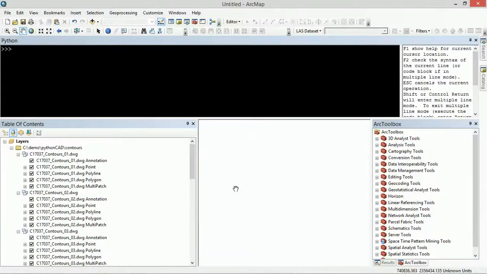Hi Math fans, today we are going to look at using a bit of Python in ArcGIS. Not something that we've looked at before, but this is a pretty good example of how you might use Python and an instance where it would be a good idea to use it.